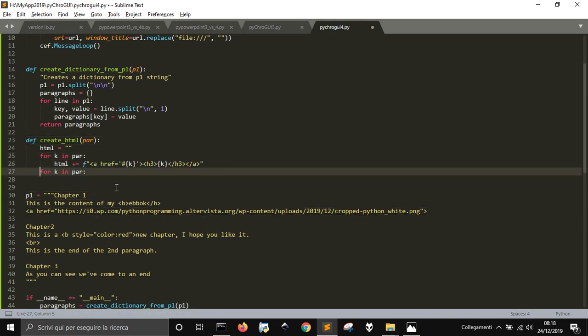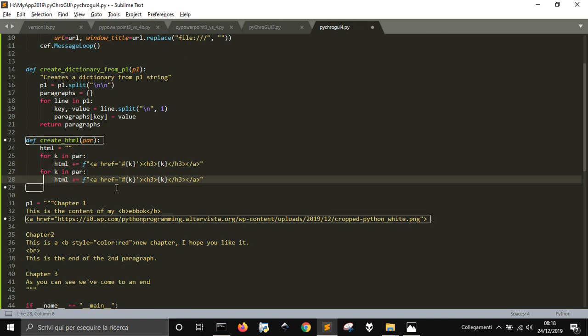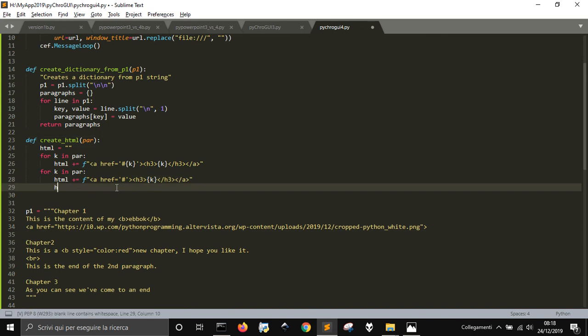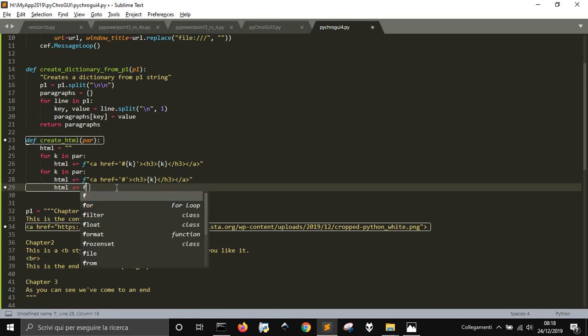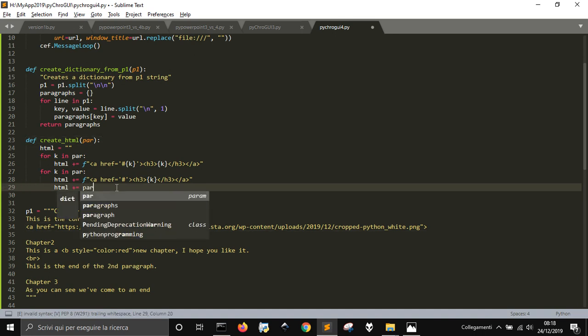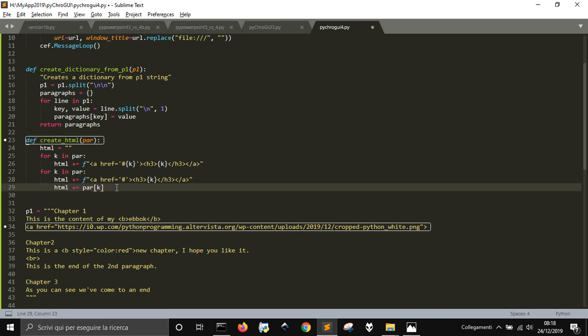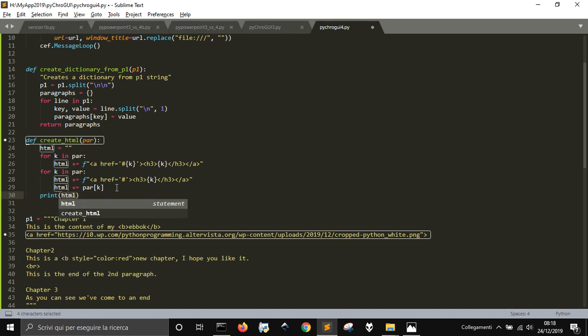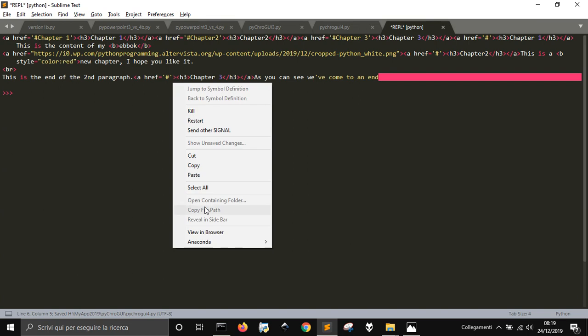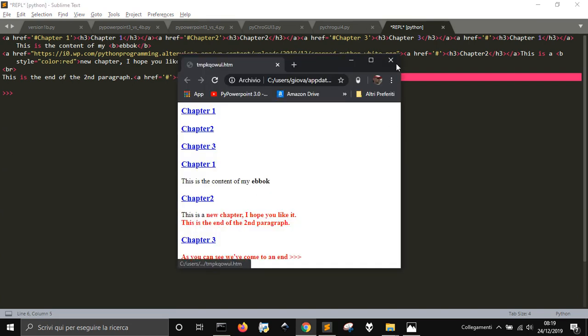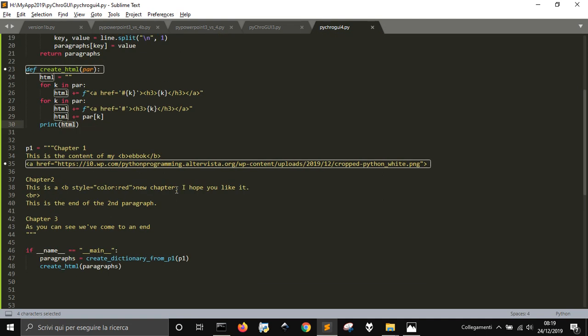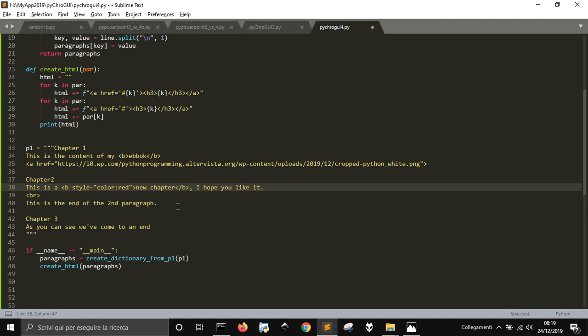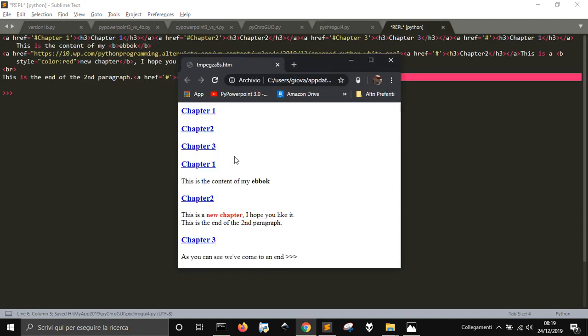So let me duplicate this, put in here. But here we don't want this, we want just this, because we want to jump up with this thing here. And then HTML plus equal f, or well, just the value par k of k, right? Print HTML. Let's see what we get. Let's see in a browser. There you go. I made a little mistake. New chapter. Close the tag here. See in the browser. There we go. New chapter in red.